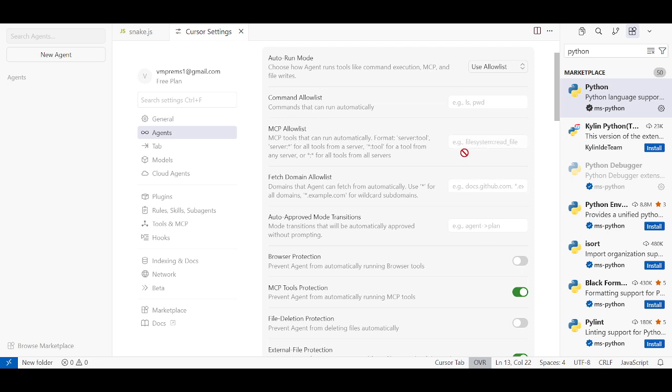After choosing the transport, give your MCP server a clear and descriptive name. This name is what you'll see inside Cursor when you want to use the server, so choose something that helps you remember its purpose, like Local Tools Server or Docs Helper. A good naming convention will make things easier later if you end up adding multiple servers.